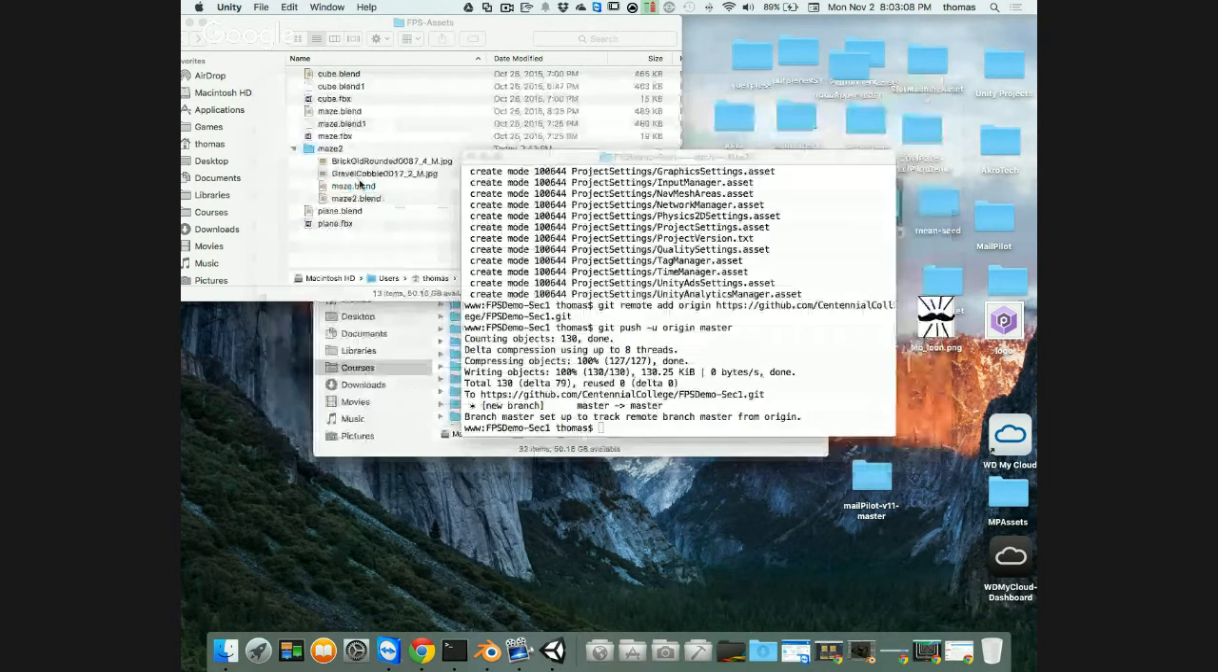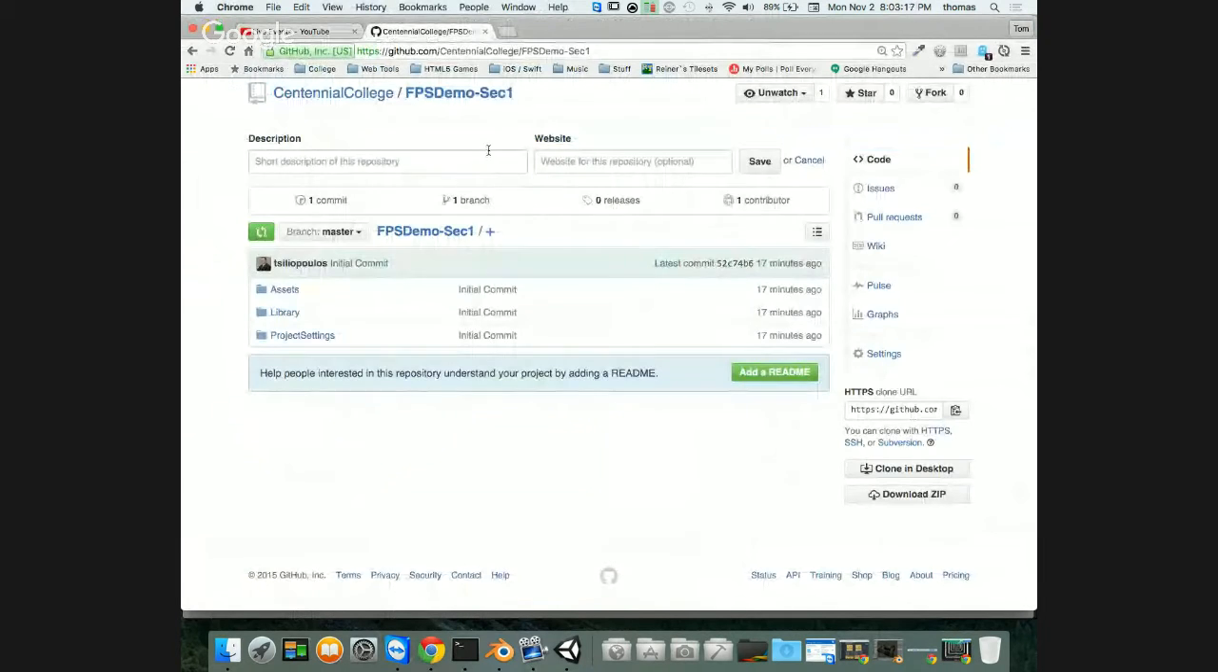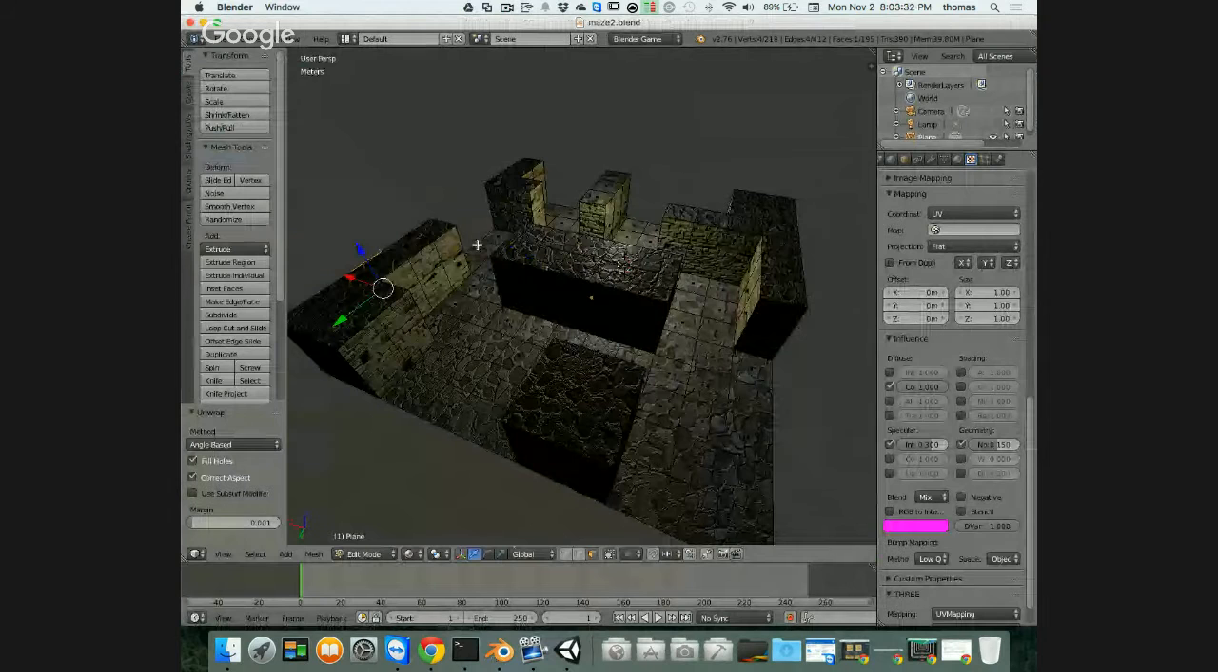Let's go into FPS, this next part of this demo. So I'm pumping up Unity here, and again, I've uploaded my stuff to GitHub. The basic project I put together is Centennial College FPS demo section 1. That's the one we're doing right now, sec 1. And I want to bring this stuff in from Blender. How do I do that?